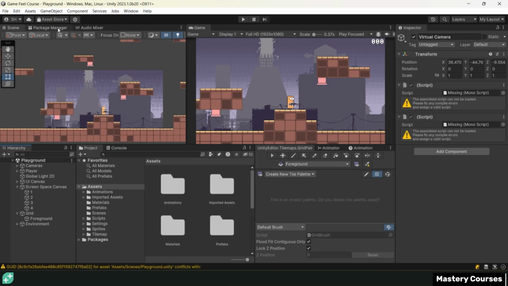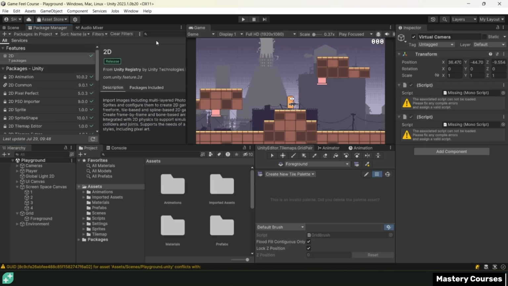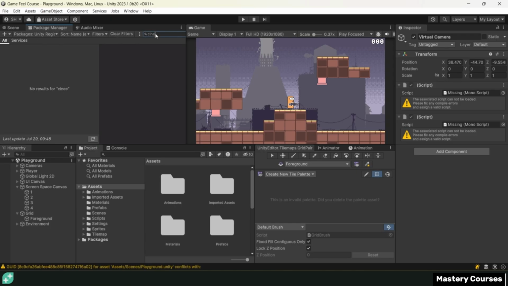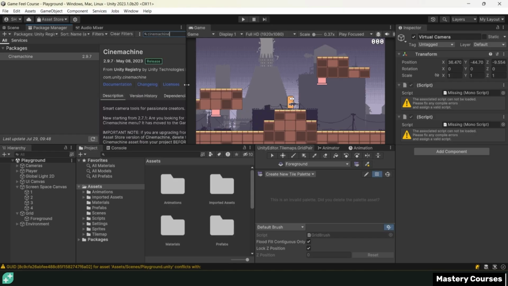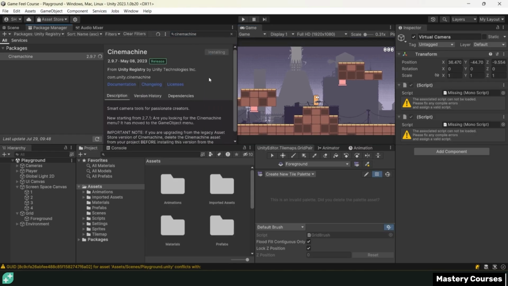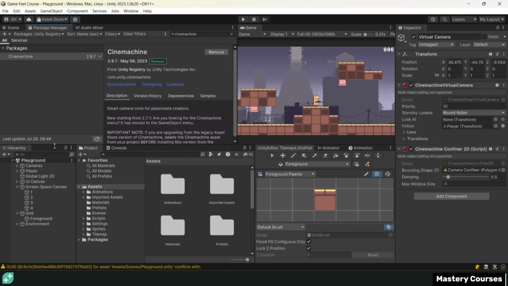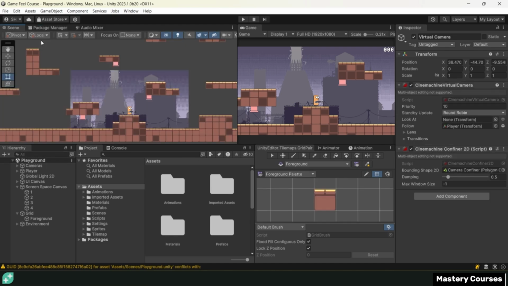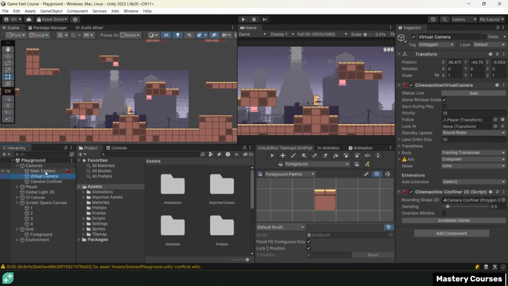Next up, let's go ahead and, in the package manager, install a couple packages that we'll need. The first thing that we can do is head on over to Packages in Project and change that to the Unity registry and search for Cinemachine to get all of our cameras working as intended. We'll go ahead and hit install there, and we'll let that do its thing. Very nice. With Cinemachine installed, I'm going to make sure my Cinemachine camera confiner is set up correctly as well as properly following the player.